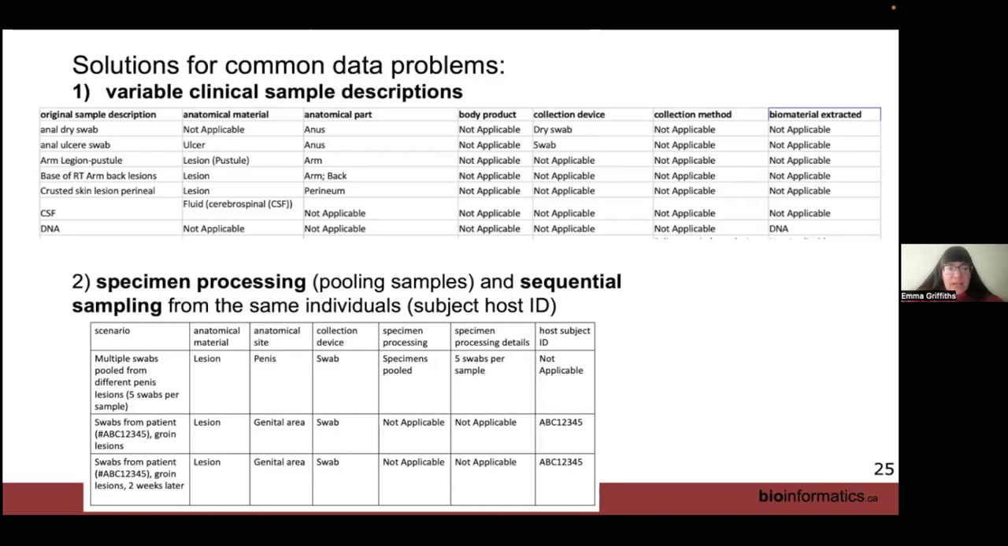So the second type of challenge that the specification helps to address is methodological. So sometimes specimens are processed in some way that can affect the outcome, can affect sequencing downstream. And for example, there was a lot of pooling of samples that was happening. And up until this point, there was no standardized way to record this information. Another thing that happens is that people can be sampling different areas of the body of the same person, and there wasn't a way to connect those and link those samples to the same person.